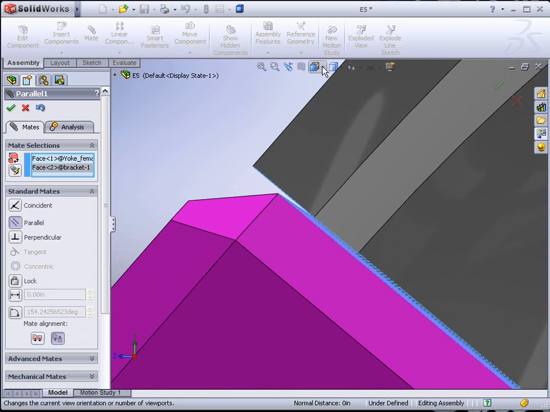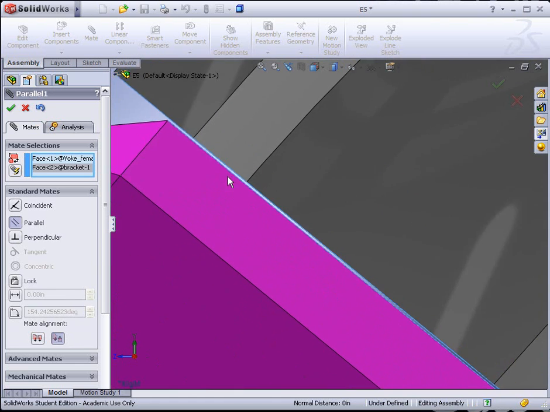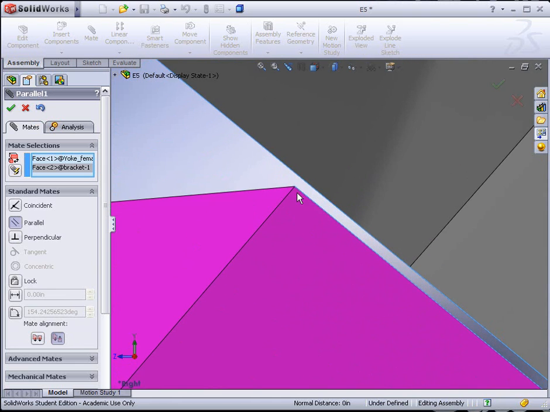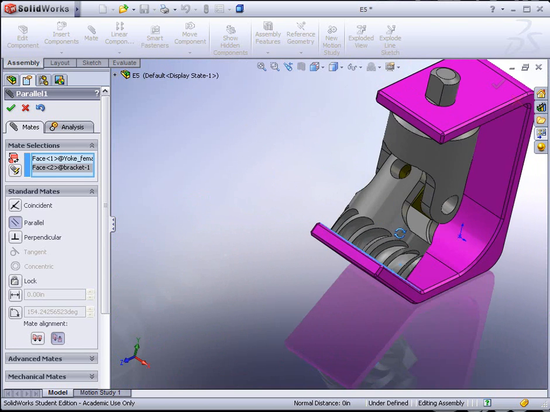And if we go to a right side view, we should be able to see that. And sure enough, there's the distance gap. So that's the type of warning you'll get.